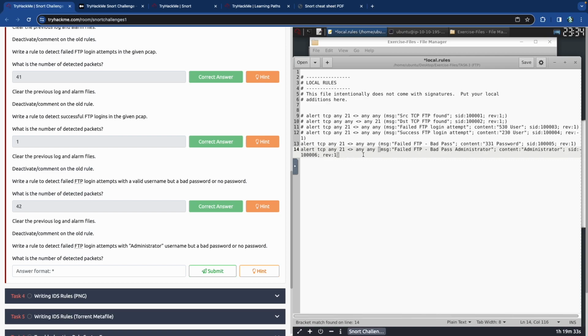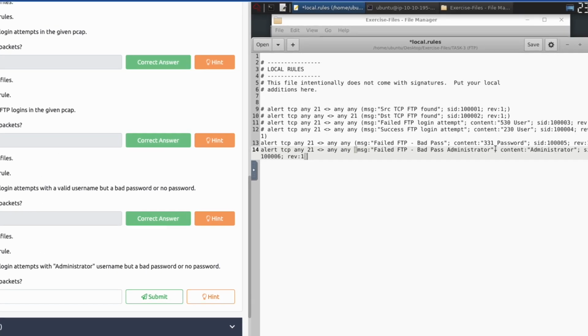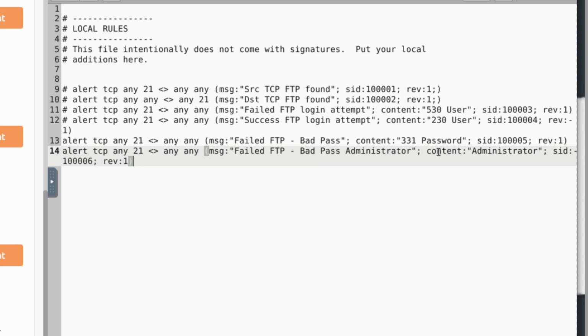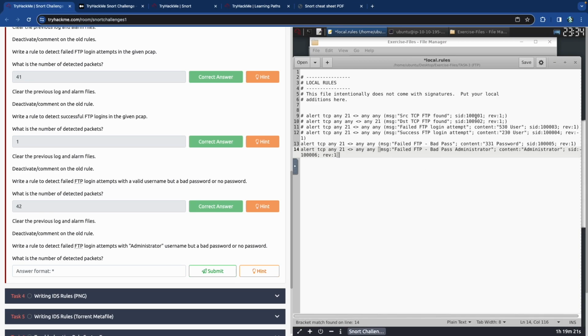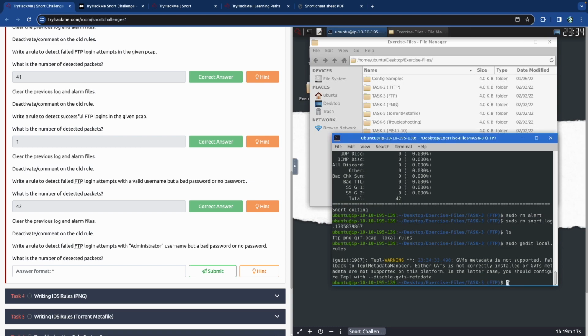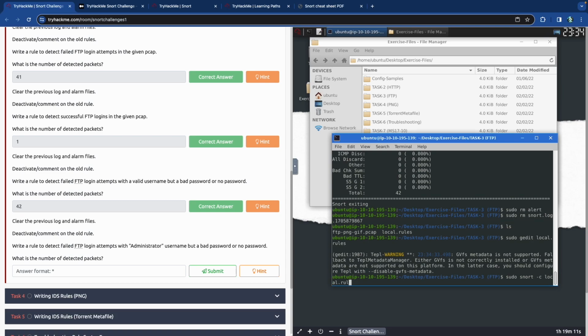I wonder if I could put both of them on the same rule, but I'm just going to create two rules. One is going to filter the content 331 password, and the other is going to filter the content administrator. So let's see if this works. Hopefully it will. If not, we'll do a little bit of troubleshooting.